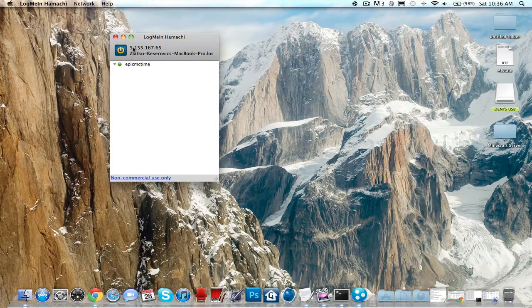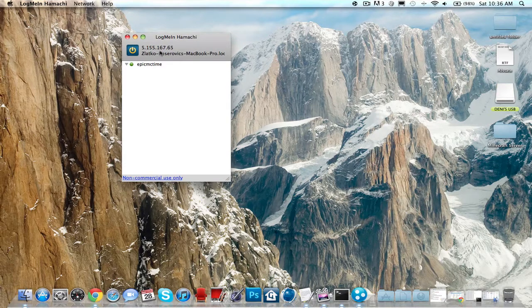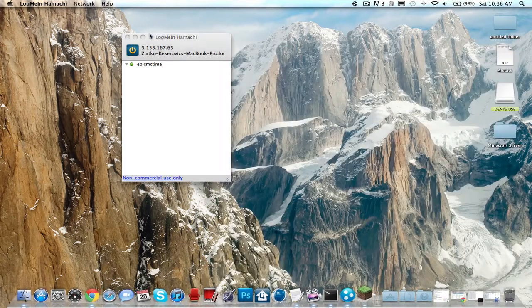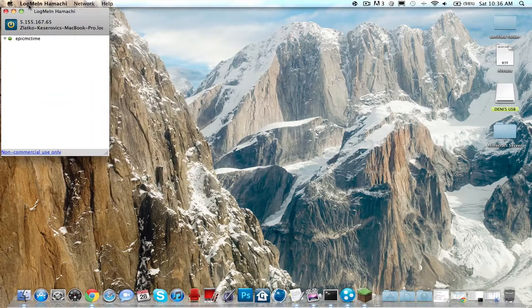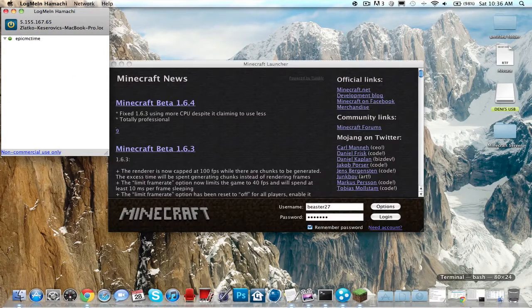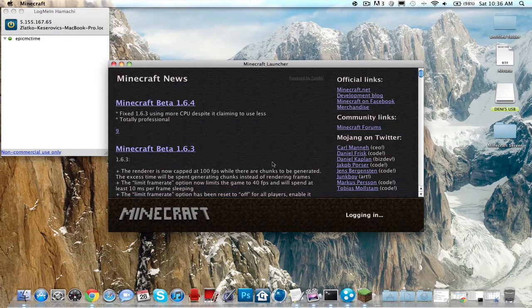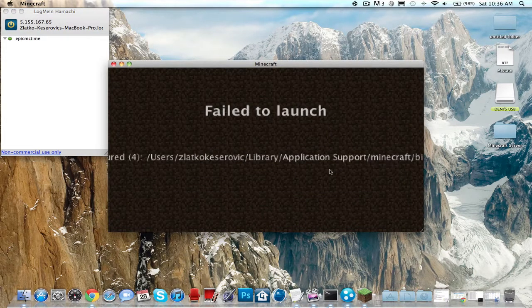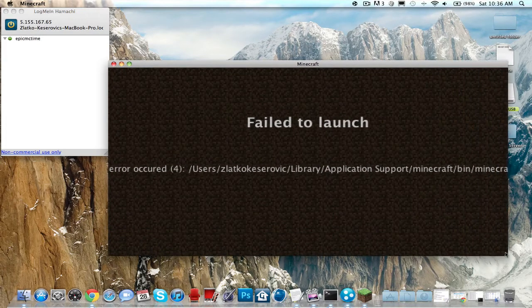And see this right here, 5.155.167.65, that's pretty much the IP that you want to join on Minecraft. So all you have to do is open up Minecraft. I haven't played Minecraft on this computer yet, so I have to update it. Log in and yes, update now. It's on to 1.6.5.